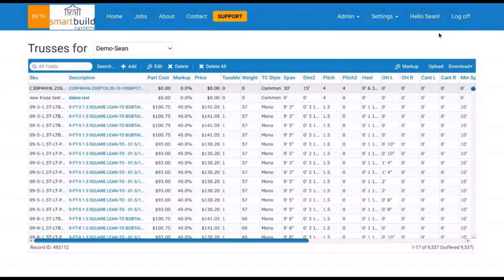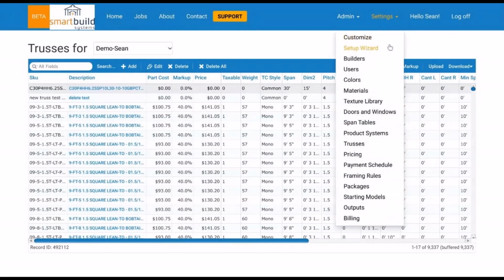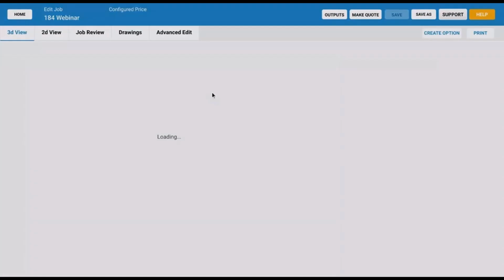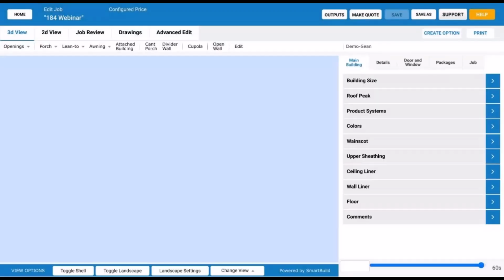And there are going to be some other things. You go into the setup wizard to add some materials for some new capabilities, and again, I'll point those out once we get into a job. So I'm going to go into this particular job that I started working on to demonstrate some of these things.